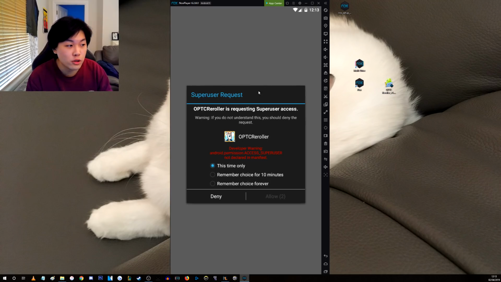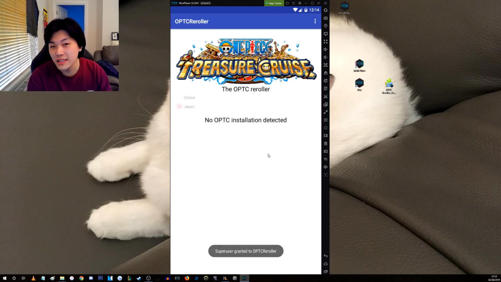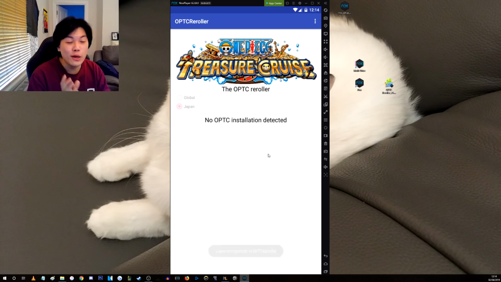You will not have One Piece Treasure Cruise installed yet on this device right now, and when you open this, you will have a super user request. And then here, you want to click Remember Choice Forever. If you do misclick on this time only, or Remember Choice for 10 minutes, don't worry, it will refresh. You will get this permission request once again later on. But try and click Remember Choice Forever and then allow. It will say that no OPTC installation detected, and we will now download One Piece Treasure Cruise. So let's get to that.